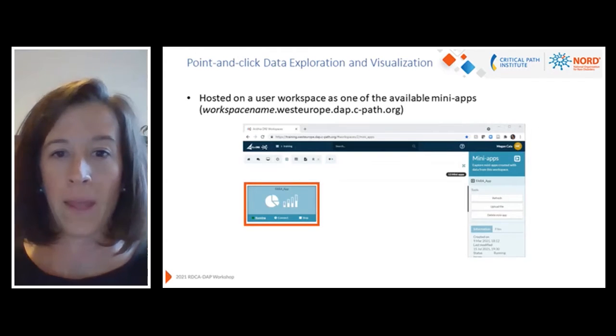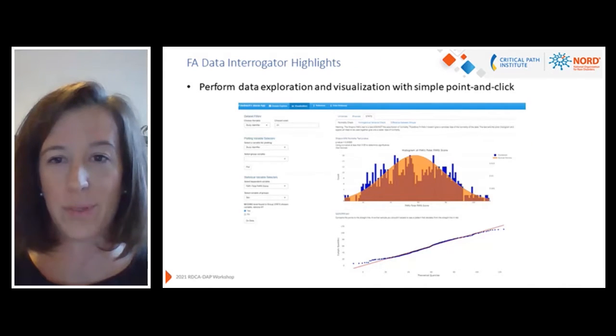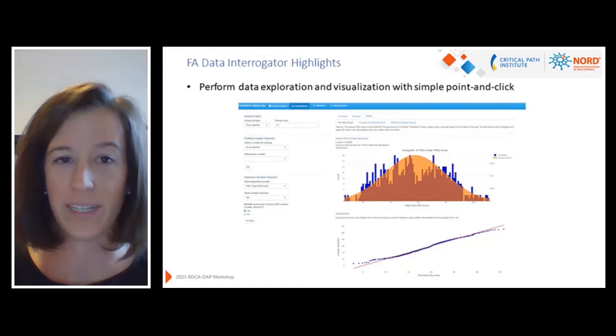Next slide, please. And to further interrogate the FAICD, I want to highlight the work of Kurt Michaels. He's a member of c-path's data science team, and he has developed an R-Shiny GUI that's available as one of the RDCA-DAP's mini apps. And this FA interrogator can be accessed under the mini apps tab and launched directly from the workspace. And within this app, you can perform all sorts of data exploration and data visualizations and statistical summaries in a very simple and user-friendly manner.